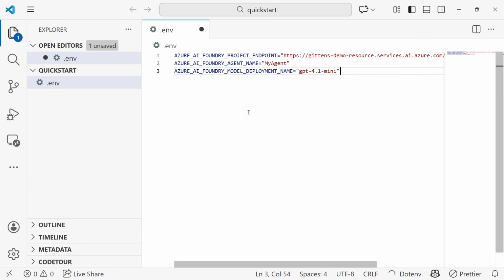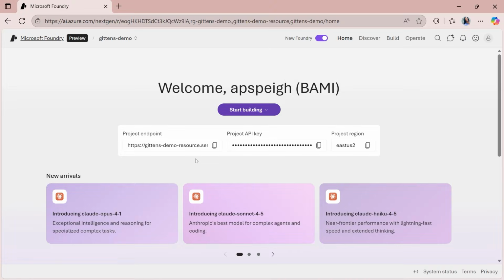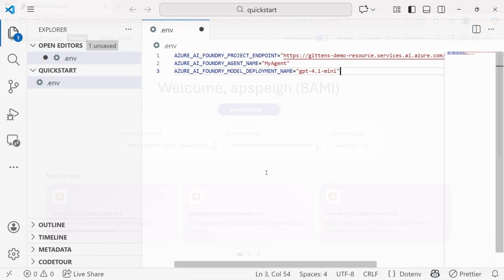In this file, I'm going to copy in the environment variables that are provided in the sample for this video. The first one is going to be the Azure AI Foundry project endpoint. So that is the endpoint that I referenced on the welcome page for the new Foundry portal. Next, we have the Foundry agent name. If you are following the code that I'm showing here on the screen, then I do recommend that you name your agent my agent. It'll align with the code in the sample itself.